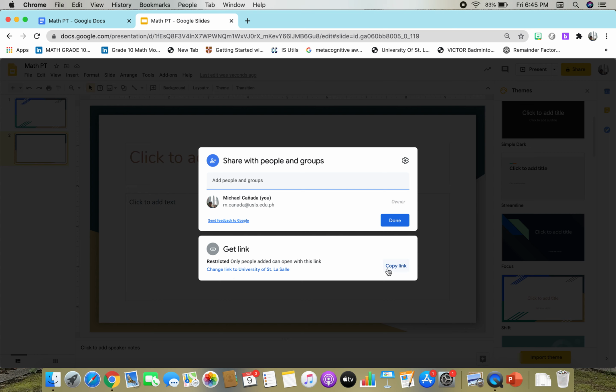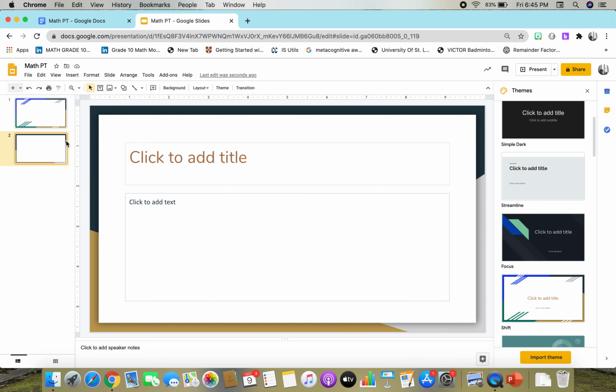The link is advisable only if there are a lot of people who get to be invited, or you need to share this document with. But if there's only a few, then you could just have them added here or share this with them through their email. And then all you have to do is just go ahead and click send. Okay, so I'm done for this one.